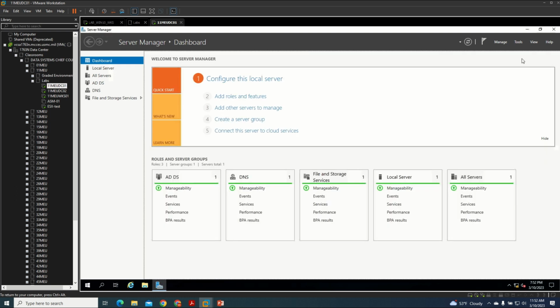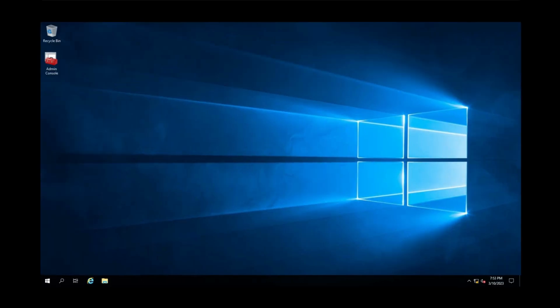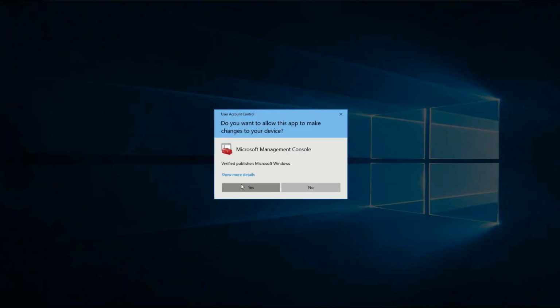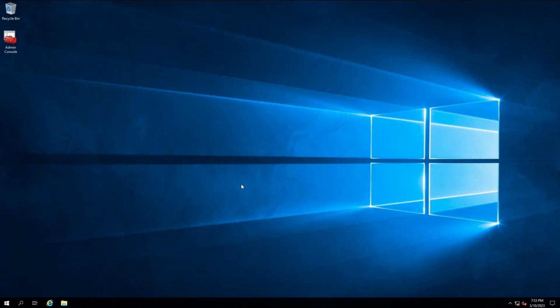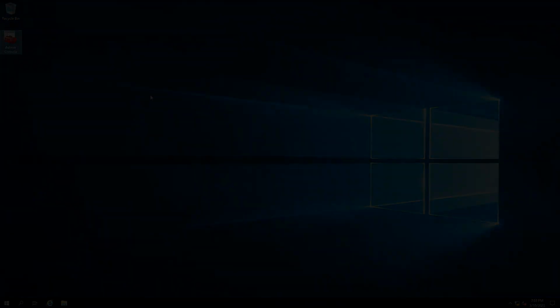Okay, so now if I close this out, let's close this out as well. You see that I have my little console on my desktop. So now we can go ahead and open that so we can see what it looks like. And give that a second to load. Alright, and as you can tell, like I mentioned earlier, my snap-ins already come pre-configured. I don't have to go ahead and do that step once again.